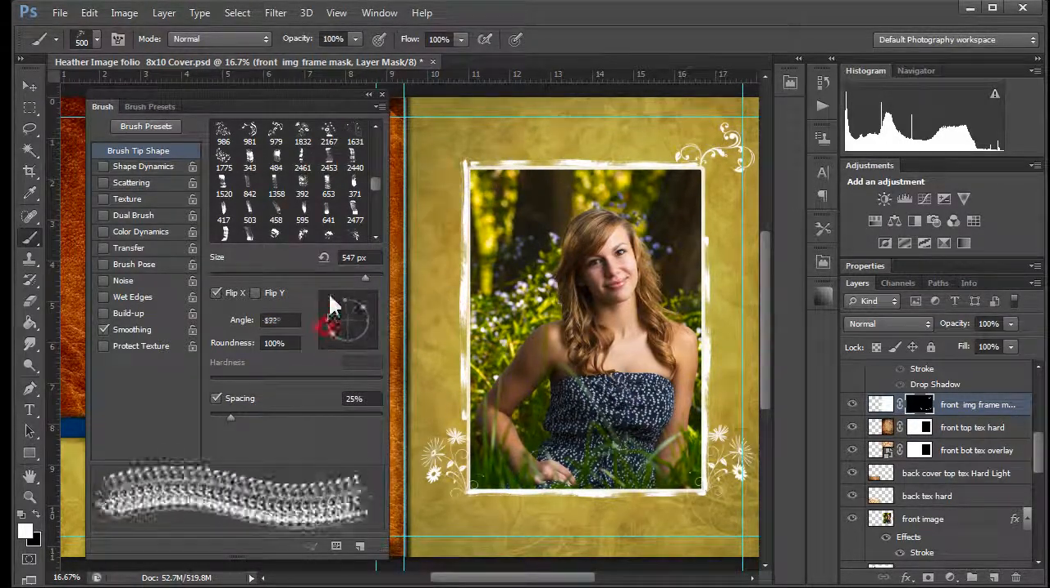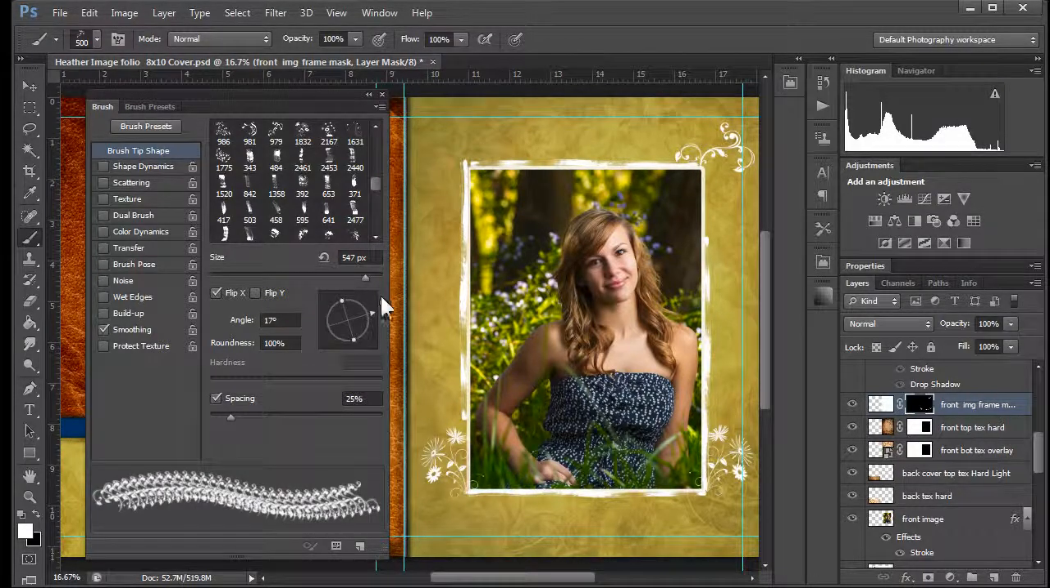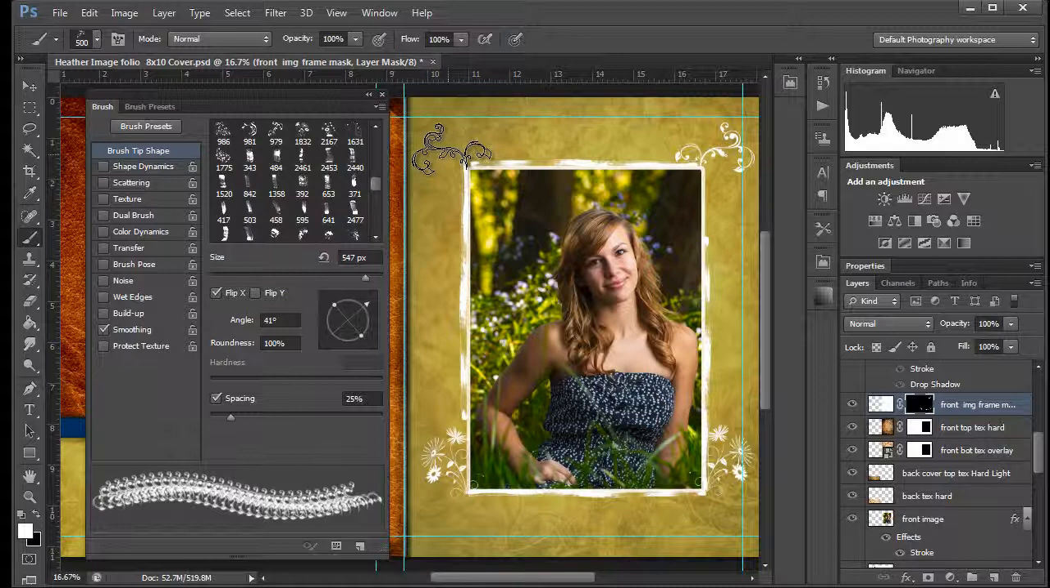No. Just needed to go to that corner. And we'll get the exact opposite there. And as you can see, we can start to build some cool stuff.